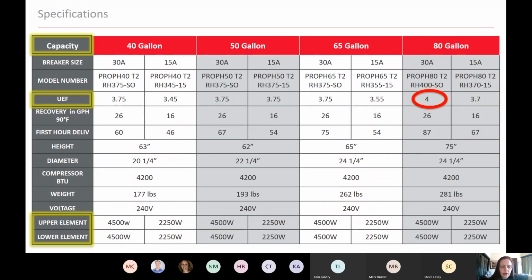So quick look, when we're looking at our specs, there's some key things that I want to point out here. Again, we have the 40 gallon that's available. If we look at our UEFs on the 30 amp, all of them are a 3.75. The 80 gallon is a 4.0. So we've bumped those up quite a bit. They used to be a 3.55 or a 3.7. Our elements, so now on the 30 amp, they're 4,500 watt. On the 15 amp, again, those are 2250 watt.